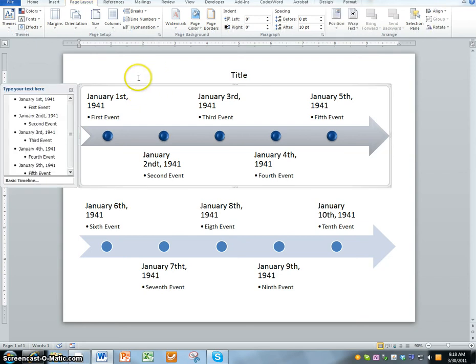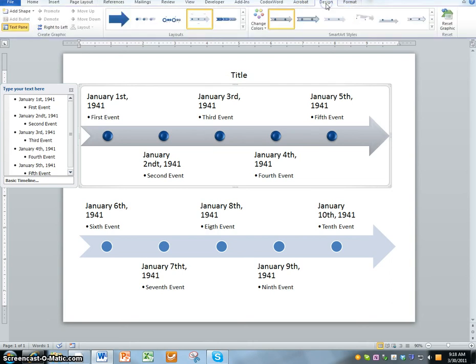Okay, a quick review on how to work with the timelines. First off, if you click on your actual timeline itself, you'll see a little frame come around it. Up in the top, you'll see a tab that says SmartArt Tools. You can't see it on my screen here, but underneath that, you'll see another tab called Design.